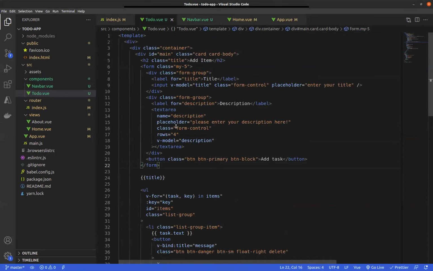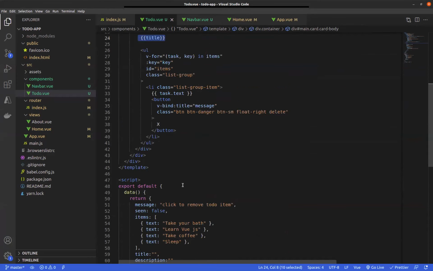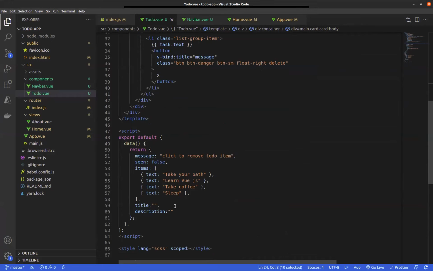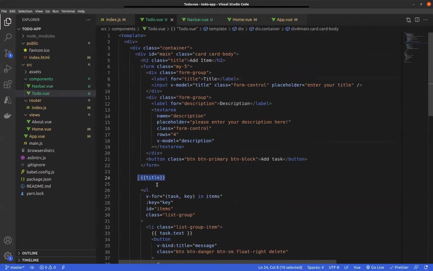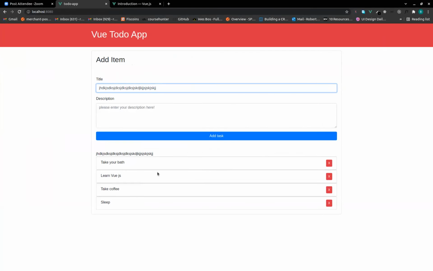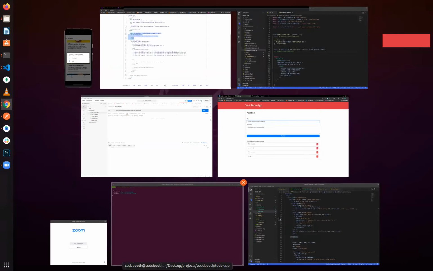Good. All right, so I've shown you and you have seen that whatever you are going to type will be in the title string over here, and the same with the description. When I output it here, you are going to see. So how do you submit this to your database, or how do you add this to your array? That's the next question.